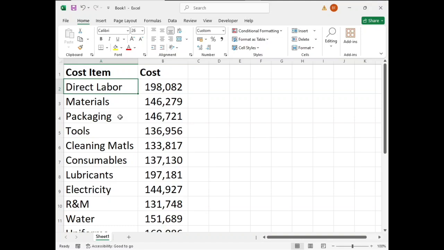Today I'm going to show you how to create a dynamic column cluster chart from this table. I've got two columns in this table. The first one is for the cost item, for example, direct labor, materials, packaging, etc. And the second column, column B, is for the cost value. This is just a random value, just for the purpose of this exercise.